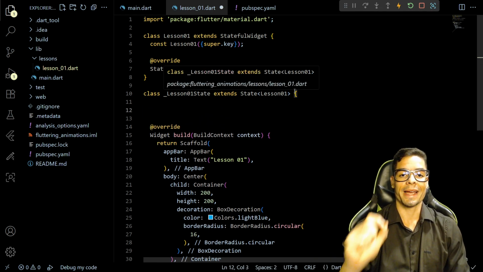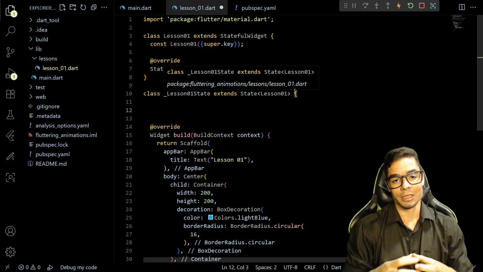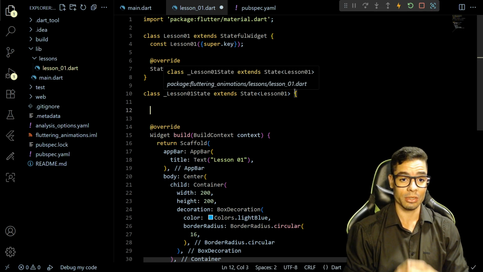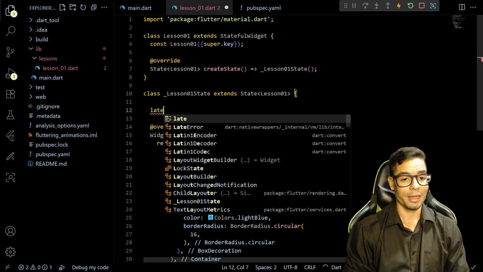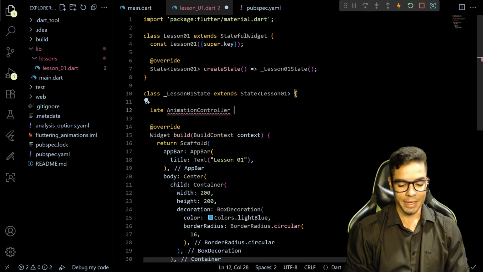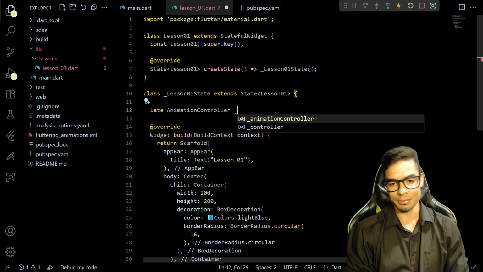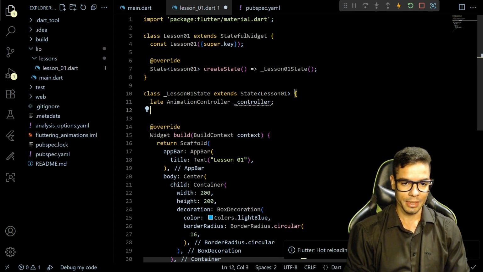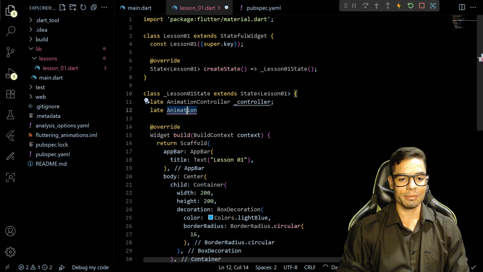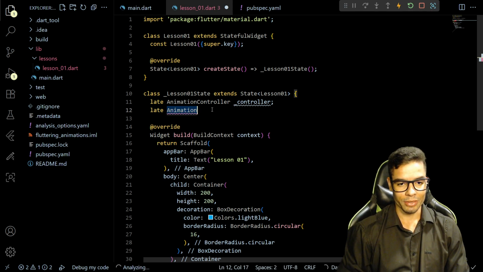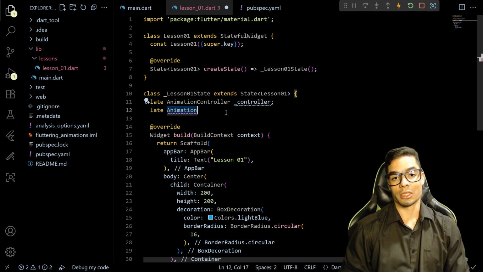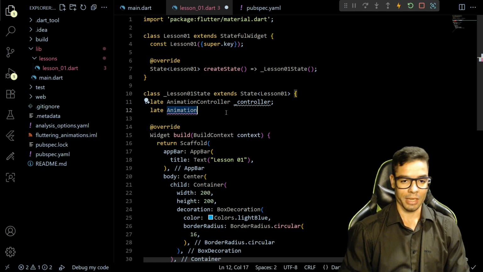We have to create an AnimationController. So with the animation controller, we can tell exactly what the animation can do, right? So let's create the AnimationController, a private property. I call it controller. And we have another one called animation. This Animation is actually an abstract class, so we cannot instantiate it directly. We will have to use the Tween. I can explain Tween for you after.